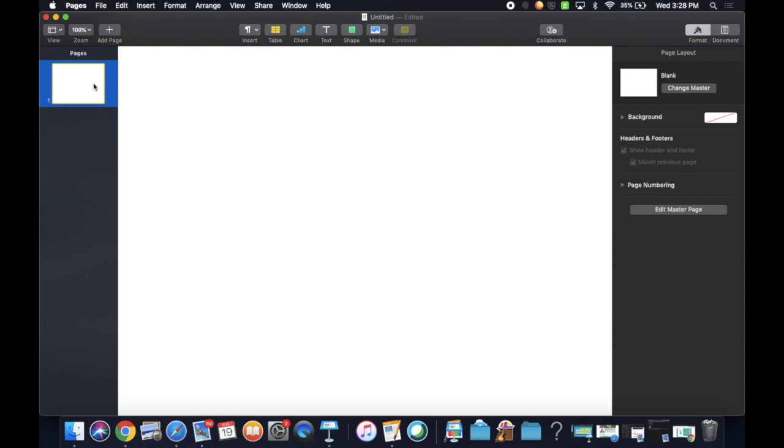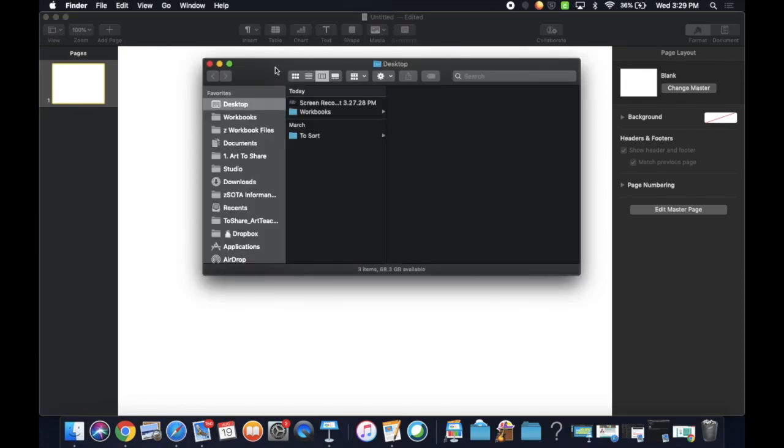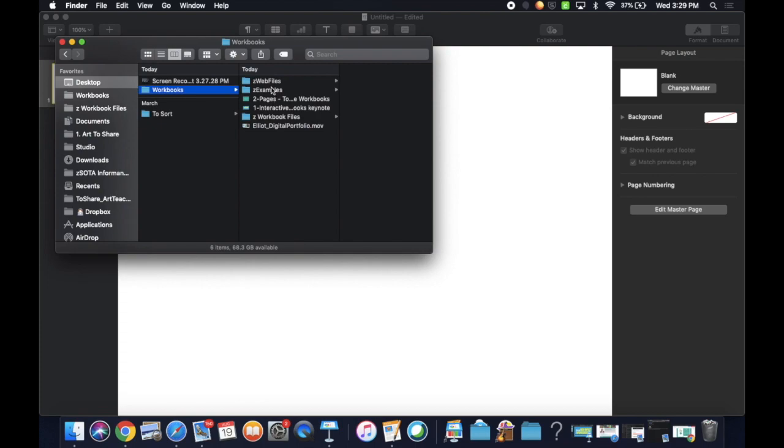Next, we will begin adding the parts of our book. The first thing we will be adding is a picture. To add a picture, we will click into Finder. Locate the picture on your computer. I have a folder that I like to use to keep all of my files for my workbooks. I will add a picture from here.